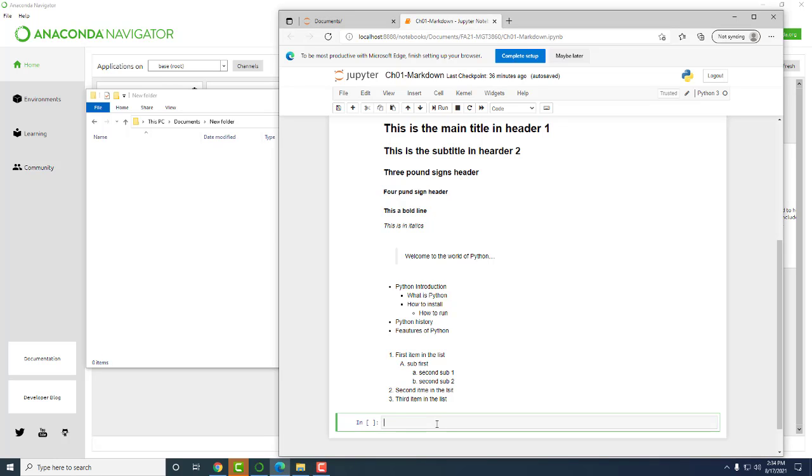Now, a couple more things with Markdown. One other very useful Markdown tag is three hyphens.